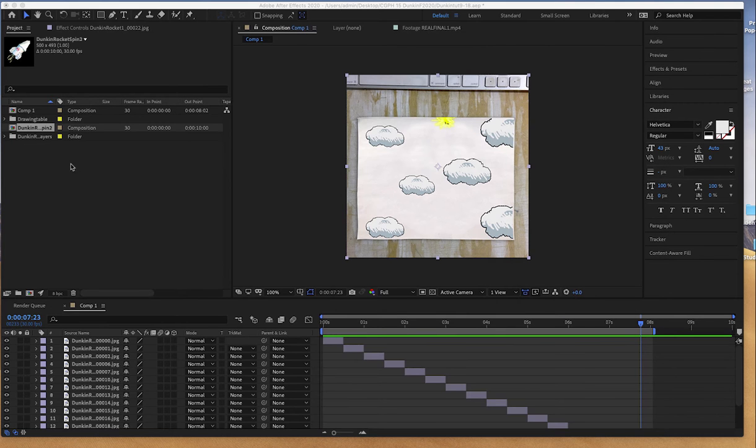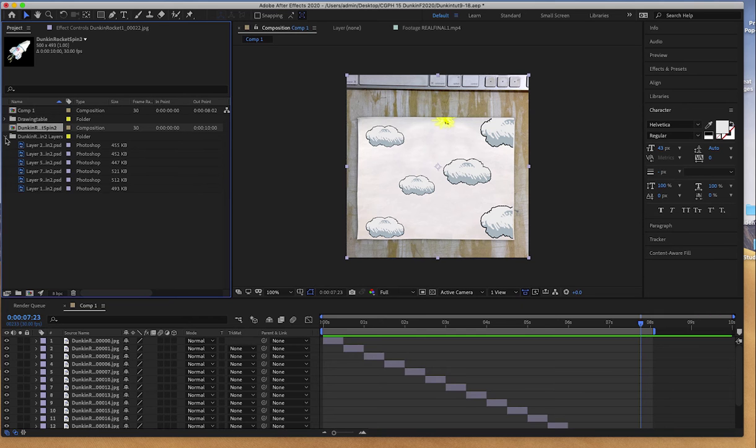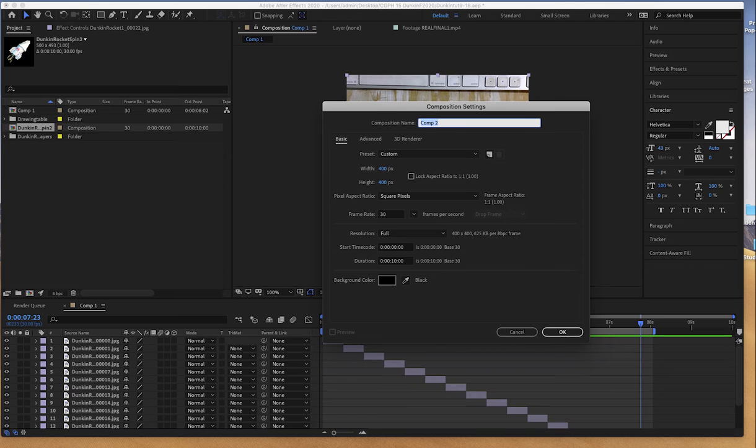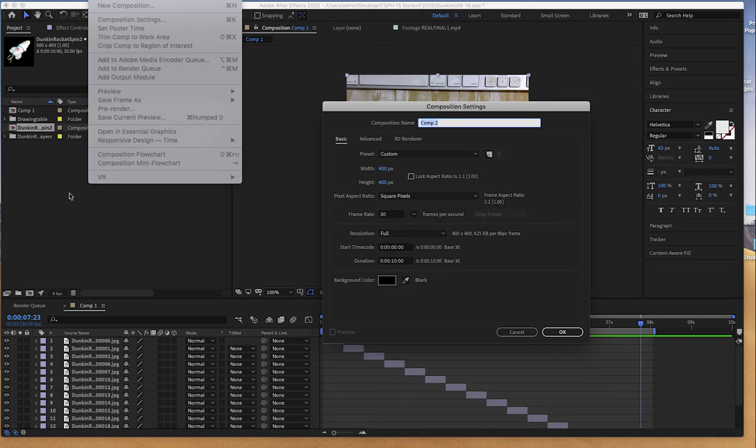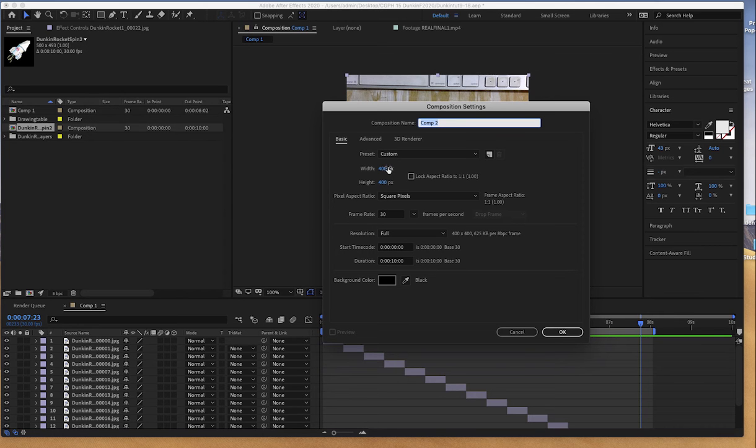You'll see in the project window that two files have come in. One is defined by a composition icon, and the other is an open folder. I'm going to create a new composition. I hit Command-N, or go to Composition, New Composition. I want it to be 400 by 400. I'll leave the duration at 10 seconds for now, and I'll name it Rocket.